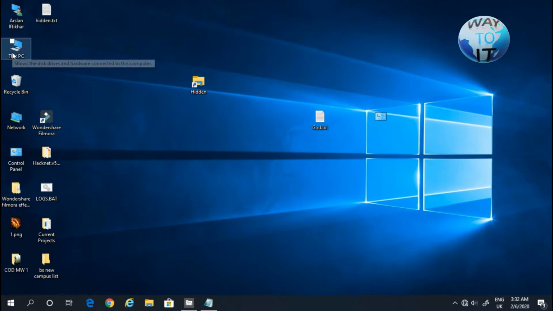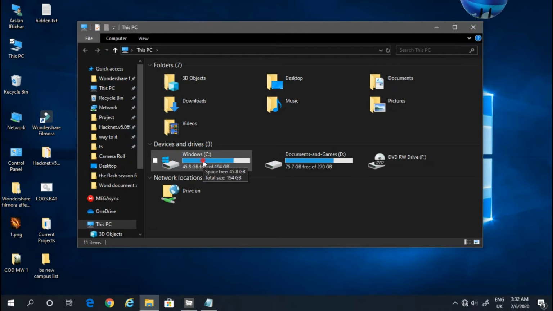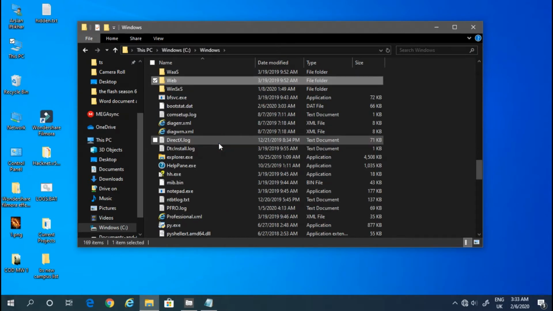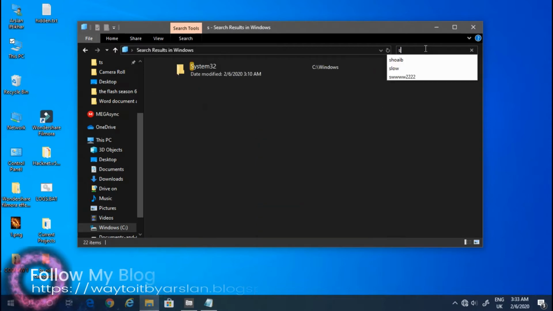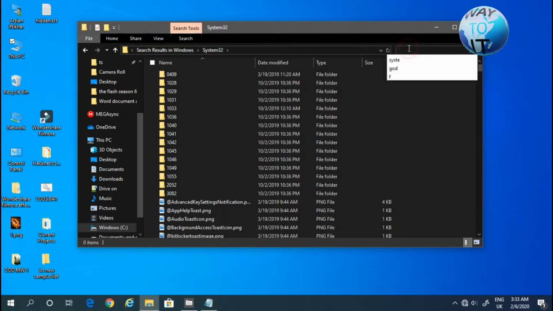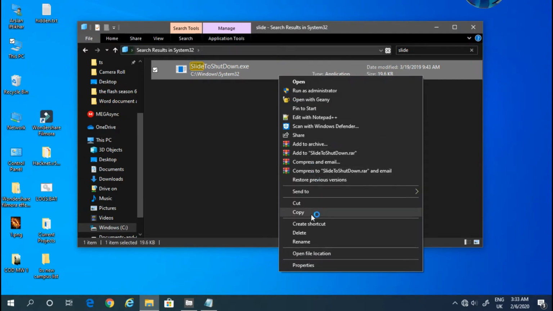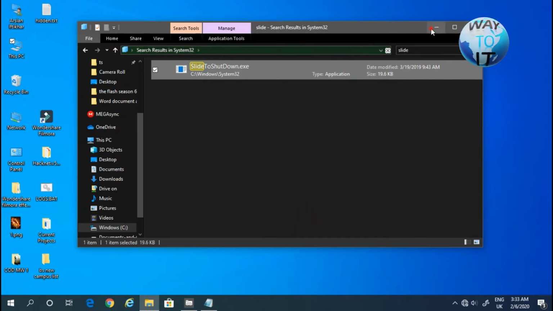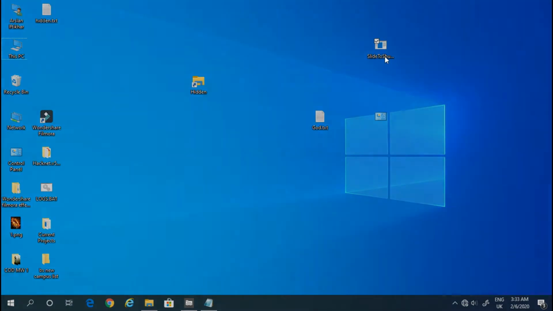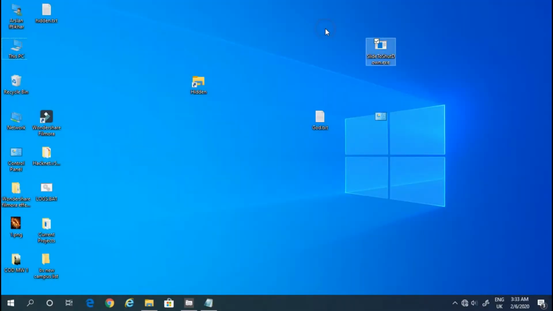Number 2. Slide to shut down Windows 10. In order to use this feature, you have to do a lot of different work. Now go to your drive where Windows is installed. Next, your Windows folder. Now find System 32 folder. Now search for slide. Now copy this slide to shut down executable file on your desktop. Now open it. Now you can shut down your computer by just sliding it down.